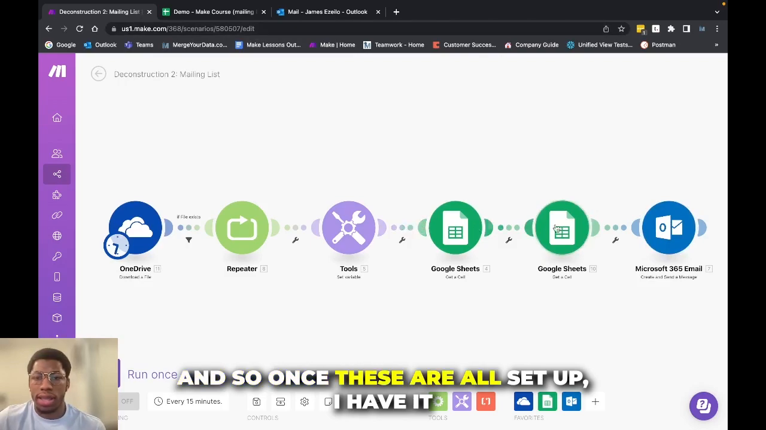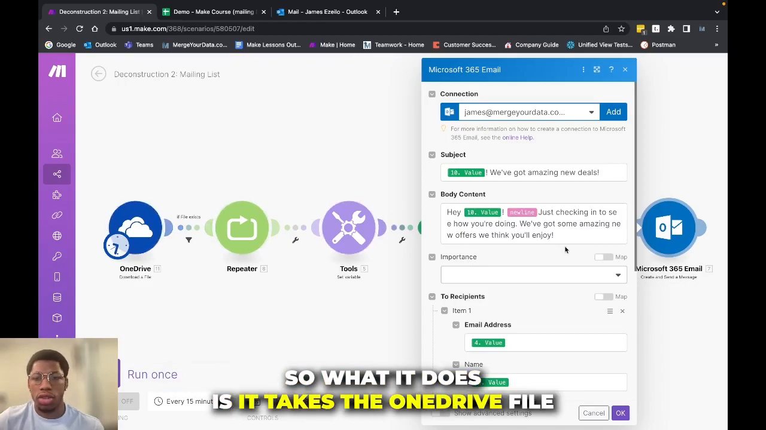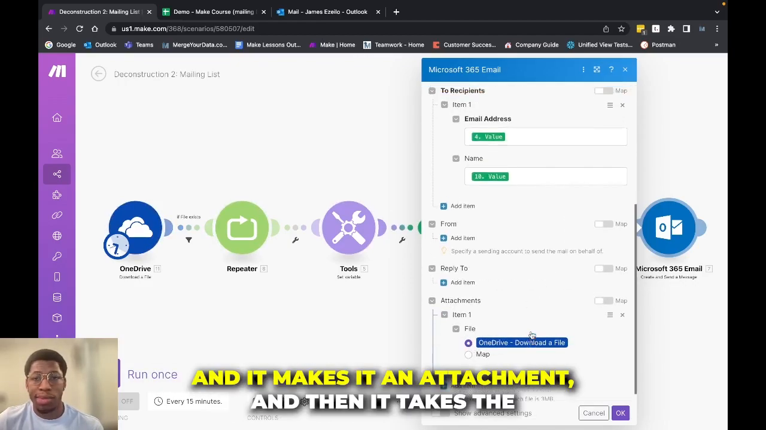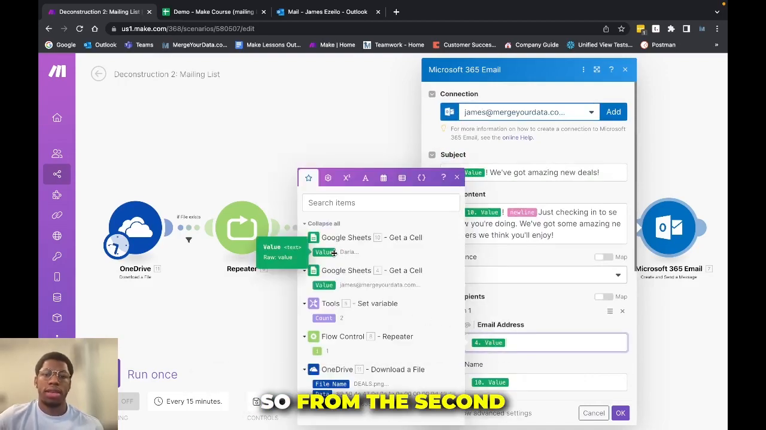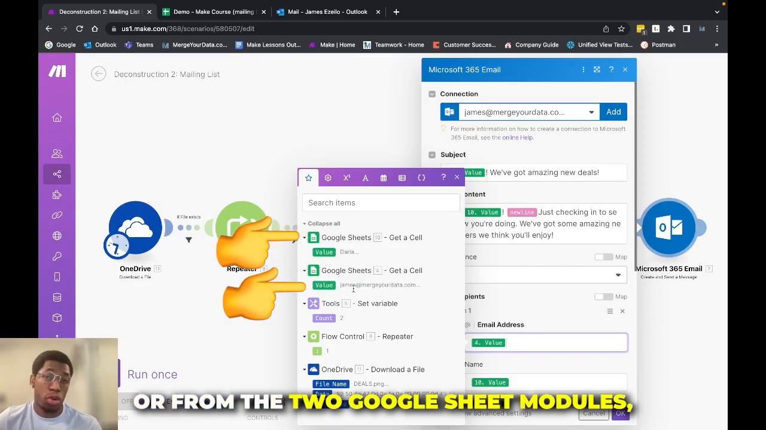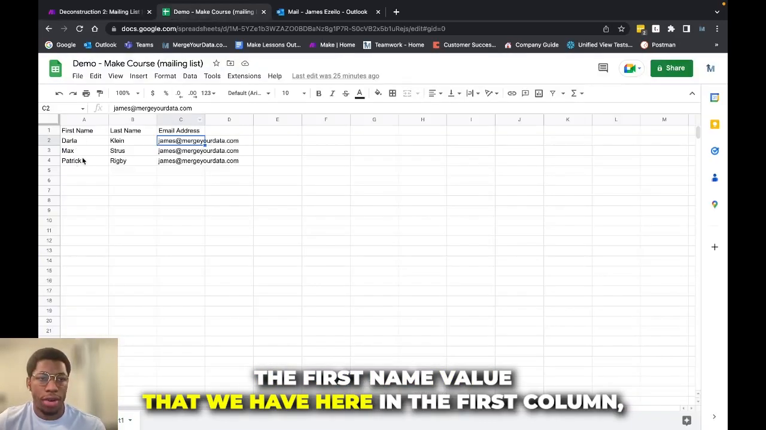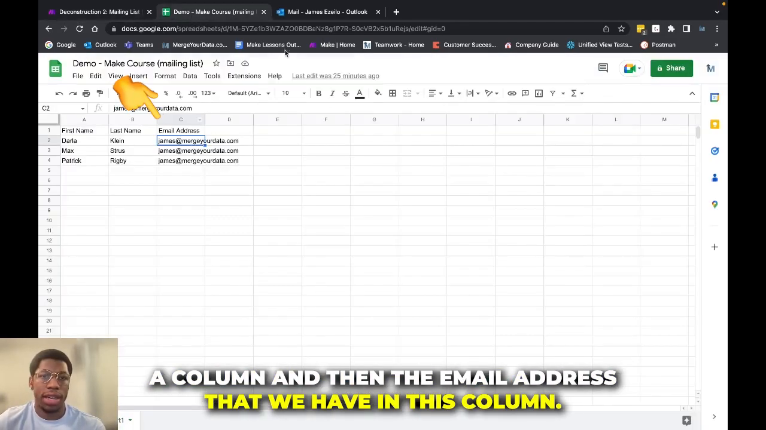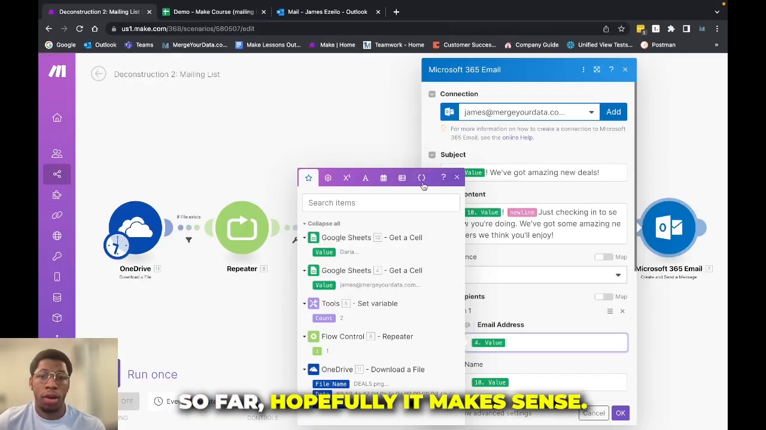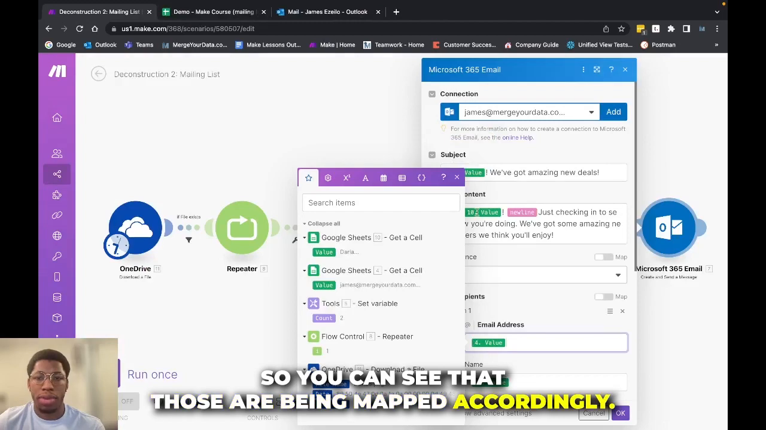And so once these are all set up, I have it so that it creates and sends an email with all the information. So what it does is it takes the OneDrive file and it makes it an attachment, and then it takes the cell from the 2 Google Sheet modules, the first name value that we have here in the first column, the A column, and then the email address that we have in the C column. Right? So far, hopefully it makes sense. So you can see that those are being mapped accordingly.